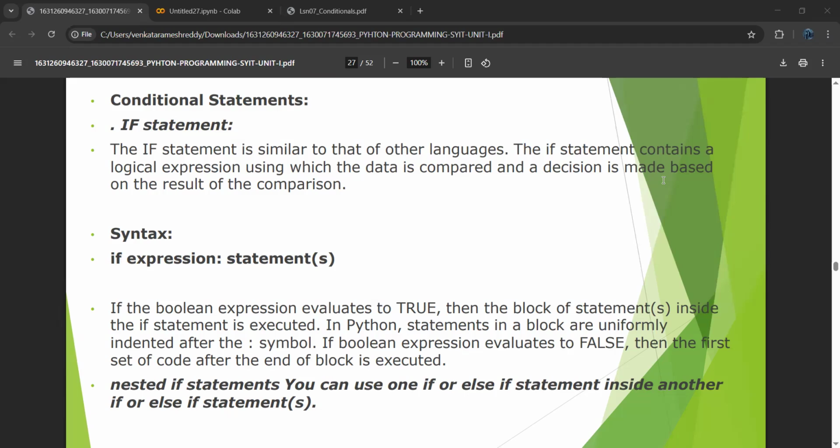It will check the condition. If the condition is true, it will print the output of that statement. Otherwise, it will go to the end of the block. Also, if you have only an if statement and the condition is false, it will not give any error. It will not produce any output; it will give an empty output.